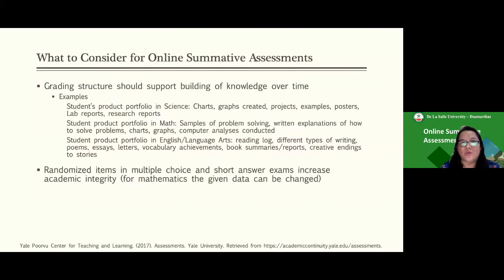Another thing that you consider when you do online assessment is the grading structure. The grading structure should support the building of knowledge over time. That's why portfolio assessment is really useful for online summative assessment. For example, in portfolio assessment, you can ask your students to submit in science the set of graphs they have created for the analysis of a series of data that you have provided them, or a compilation of posters that they have created, or the lab reports that they have done.